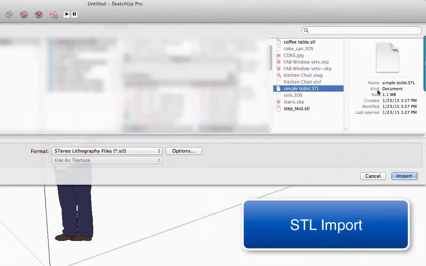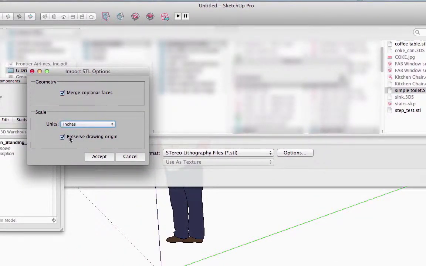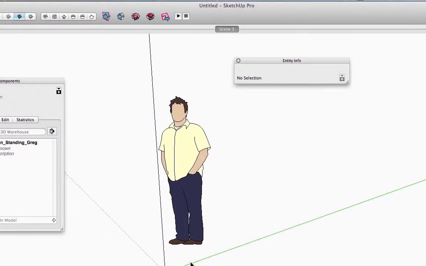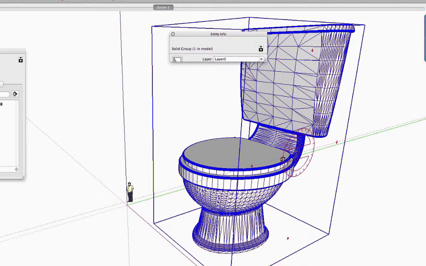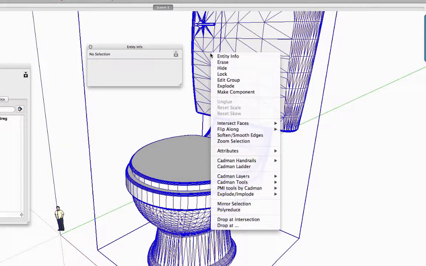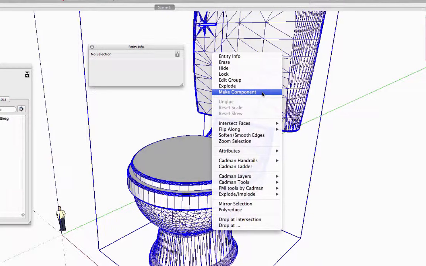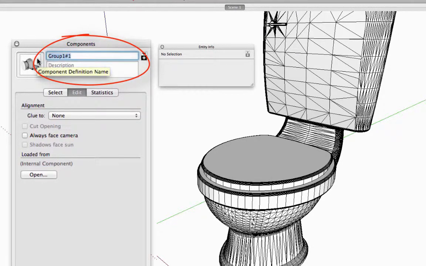The STL Importer from Trimble works just like the DWG DXF Importer in asking you to set the units for import and to preserve the origin or not. But STL files come in as groups and not named components. This means that STL files usually require a certain amount of simplification and reorganization to be ready for upload to 3D Warehouse. At a minimum, I need to context click and make component out of the group. Then I change the name of the new component to what I want.